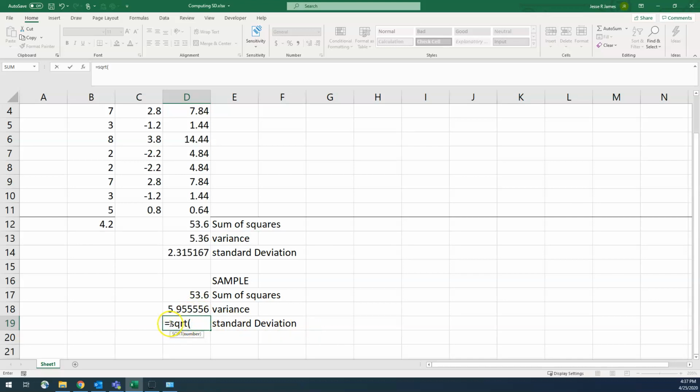And you can see here that I've just typed this in lowercase. It doesn't bother the computer at all if you put your formulas in lowercase instead of capital case. So equals square root of your variance, and paren, enter, and you can see there that we've got 2.44 is the standard deviation if it's a sample.